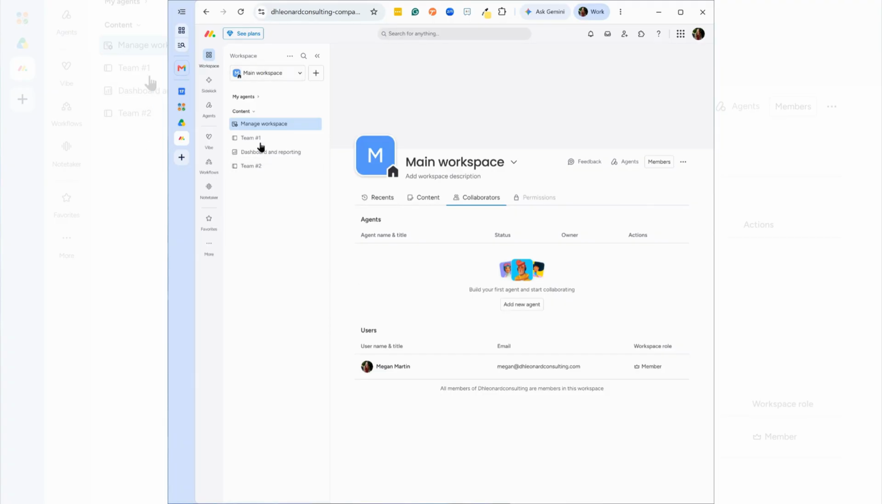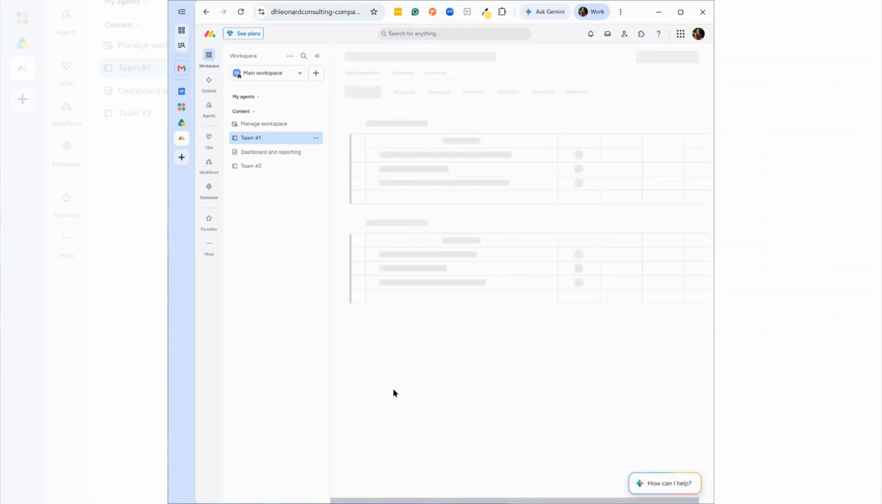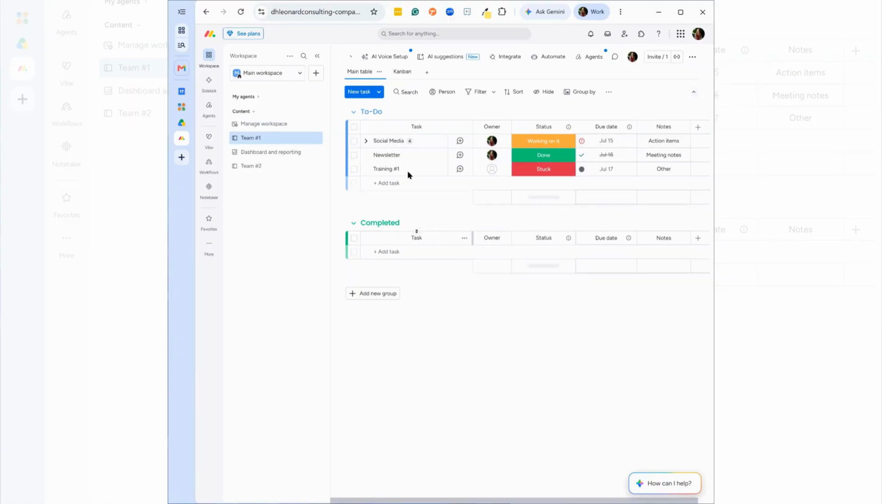So as you can see, like I had mentioned, I made two different teams. Team one, which will have their own backlog, and I set these up a little differently so we can see maybe two different ways that you can set Monday.com up for your team. Team one has more marketing driven work. So you can see that they have a training coming up that is stuck, a newsletter coming up that is done, and social media that is being worked on.